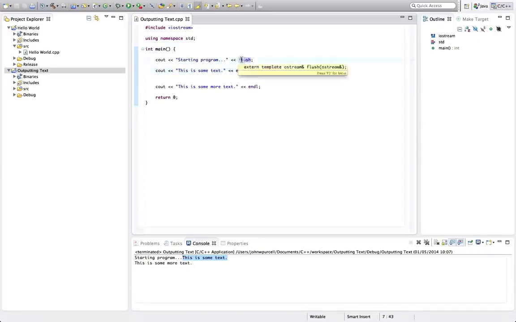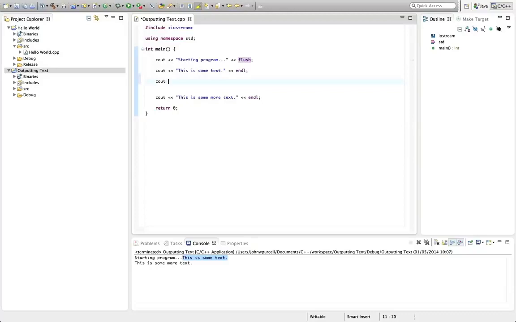Try flush and try creating a program with multiple lines of text like this. You can mix lines ending in flush with lines ending in endl. It's absolutely fine. And one more thing that I'm going to show you here is you can also output multiple bits of text with one cout. And at the moment that's going to sound like it's pretty useless, but you're going to see later on that that's actually extremely useful.